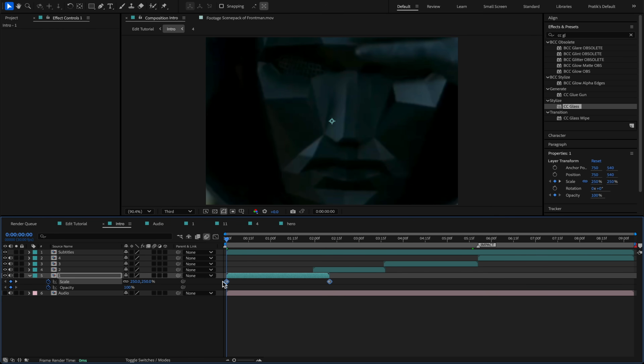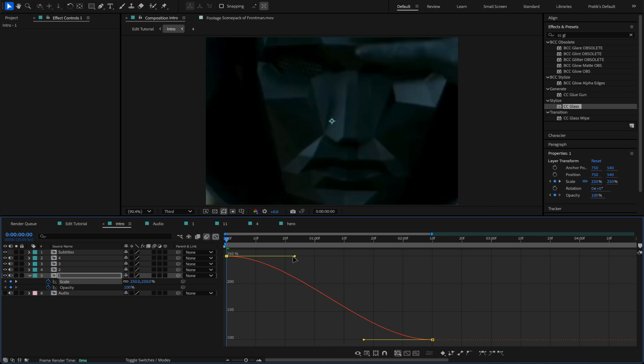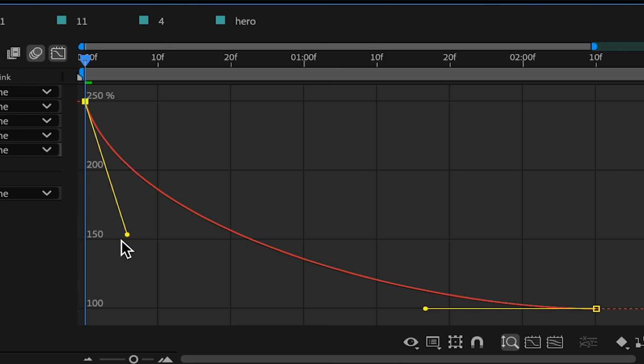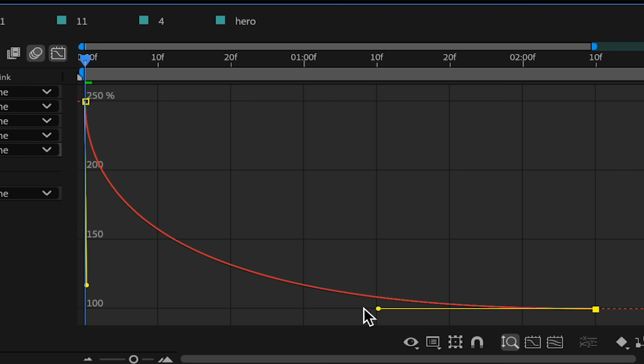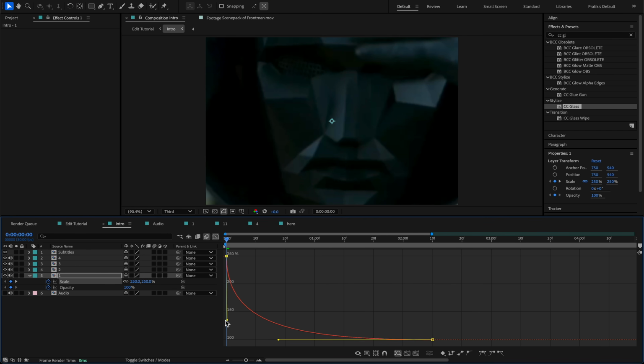Now highlight both of them and press F9 to easy ease. Then move into the graph editor, make a selection to reveal both of their handles and pull them like this to make a curve similar to mine. What this means is there will be maximum movement at the beginning and then the movement rate will start to slow down. Or in other words, we're creating a zoom transition.